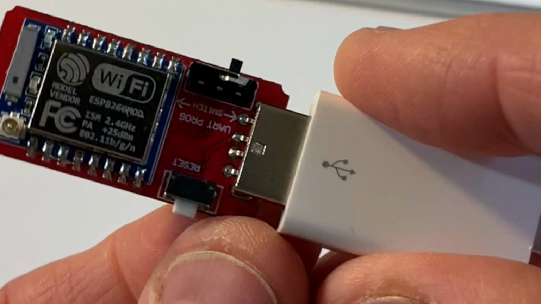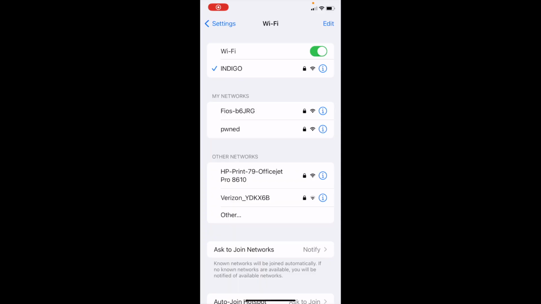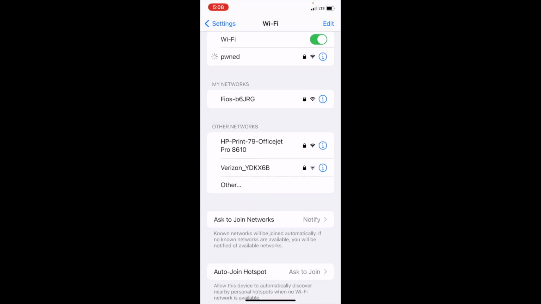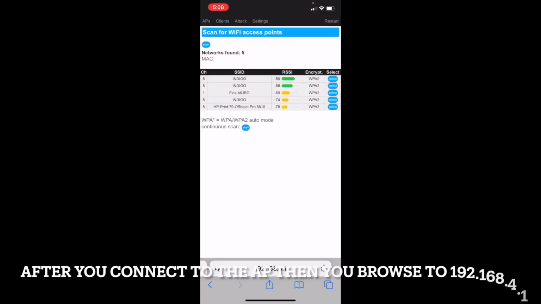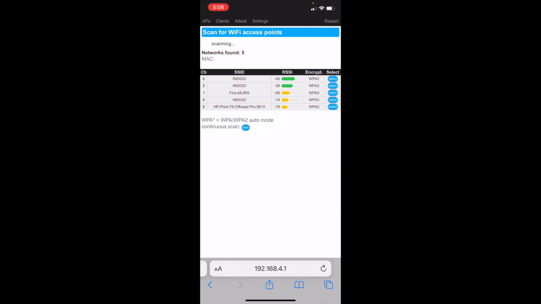It's pretty slick. Okay, so the ESP-8266 is powered up, and it's running some code, which we'll look at. But here is the network. It brings up this PWNED, or pwned, owned access point. Excuse me, to the web interface, 192.168.4.1. I'm just going to rescan for networks. It just scanned the networks and it found three Indigos. There we go. It found a printer.